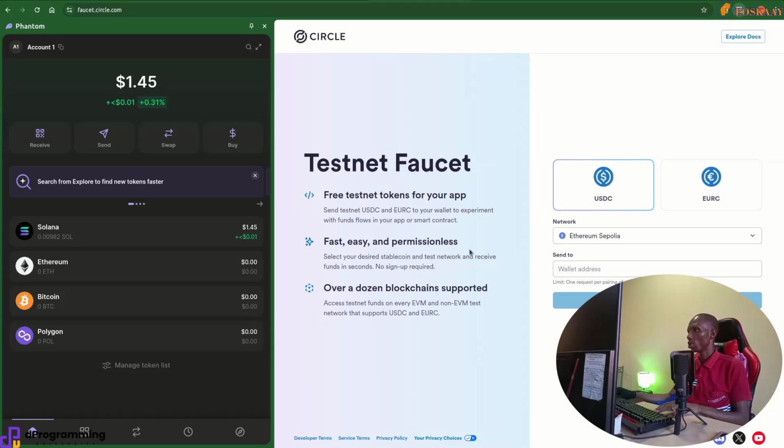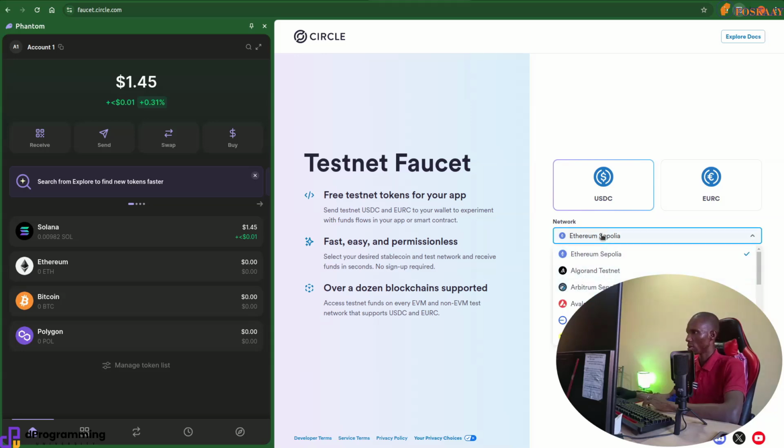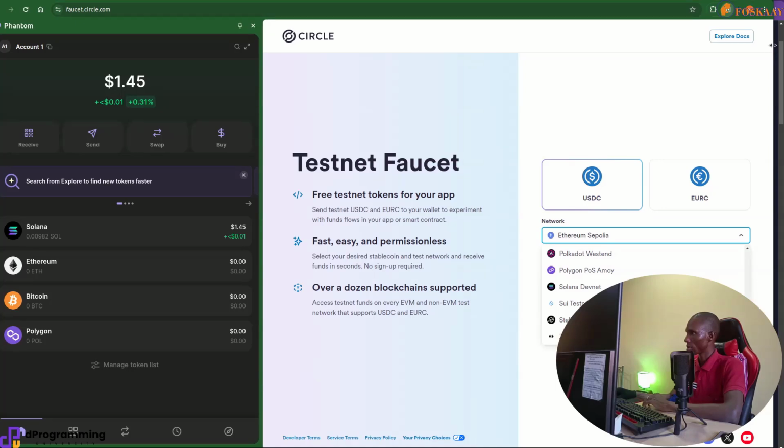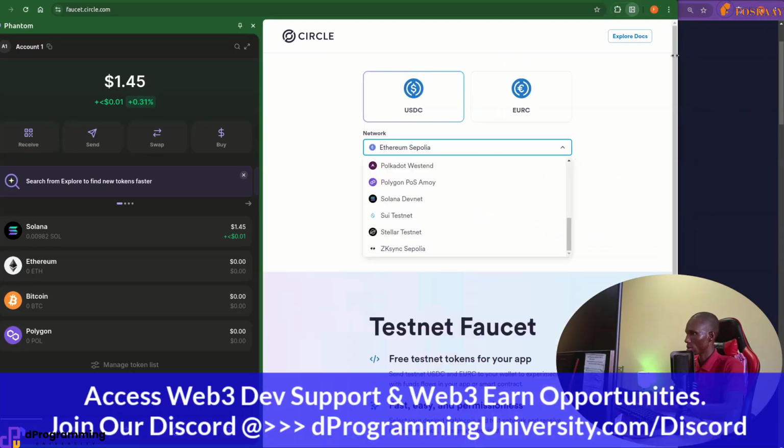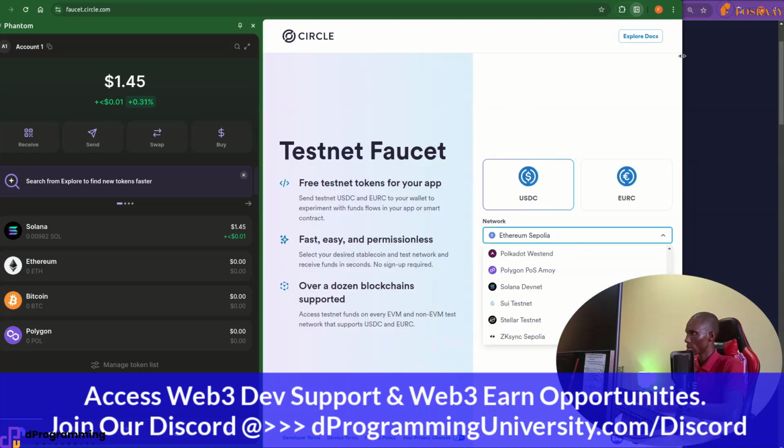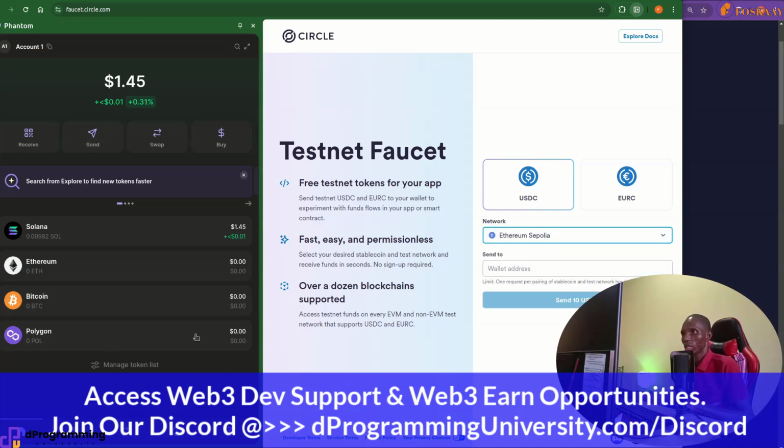So once you open it here, usually you have Ethereum, which currently support just Sepolia, and like I told you, there are some other testnet as well, which are like EVM that you can check out. A lot of them actually. So there are a lot of them which you can check out as well. So let's go on Ethereum.